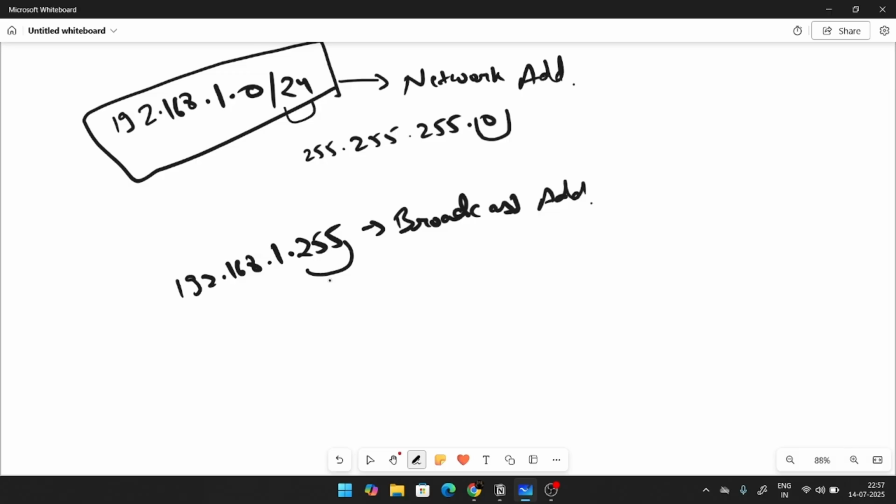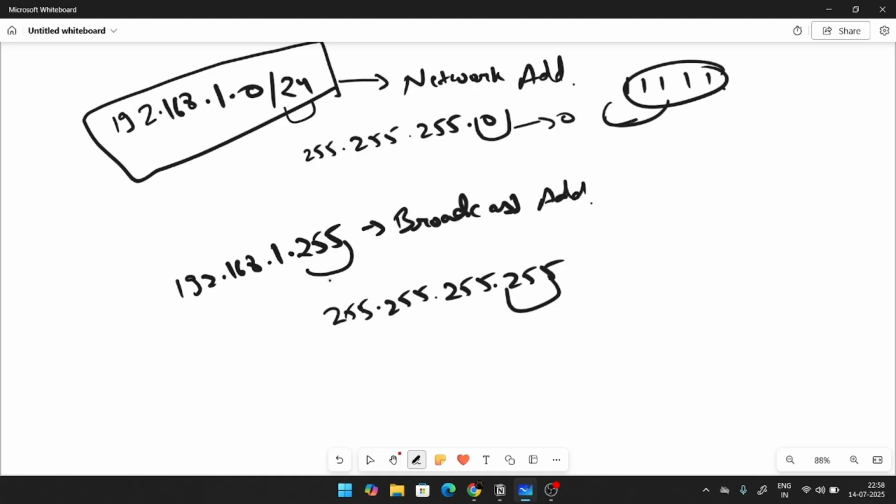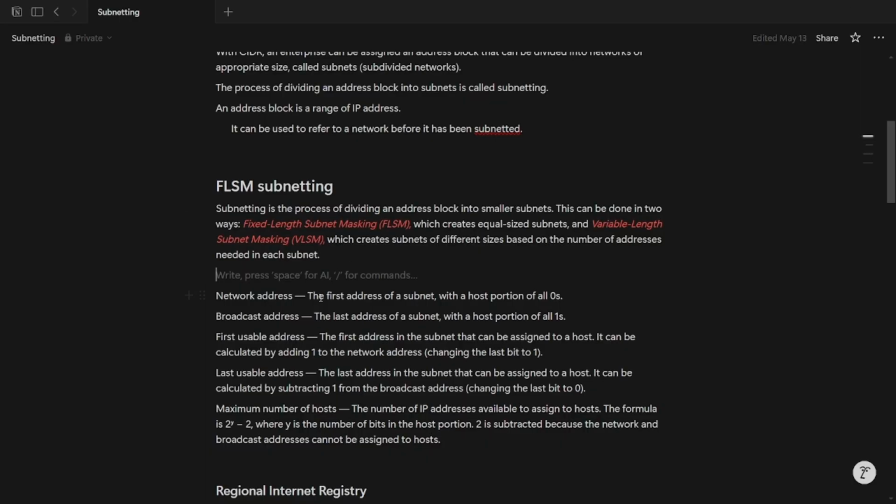If there is 255.255.255.255, you count the bits. There is a bit conversion, like this, so you can convert. There is something like 2 to the power 0. My teacher told me that's the best way to do it. So that's the broadcast address.